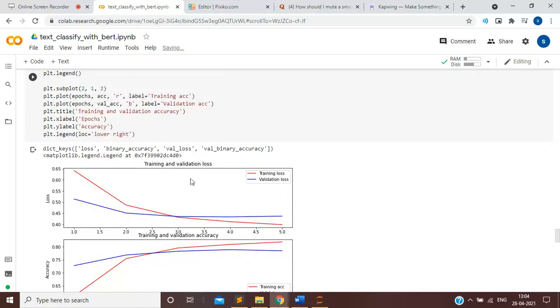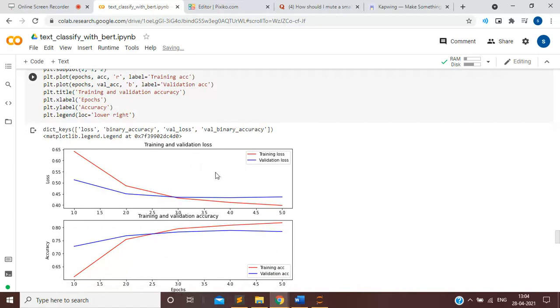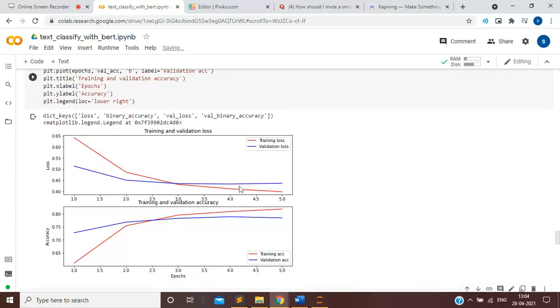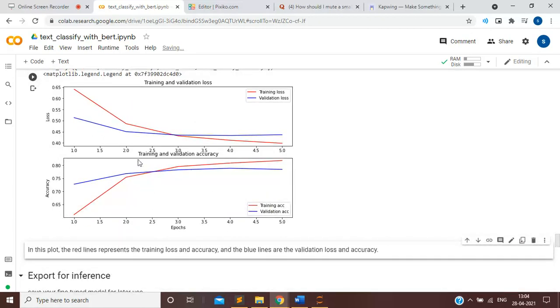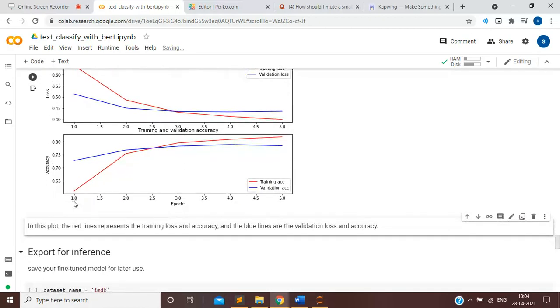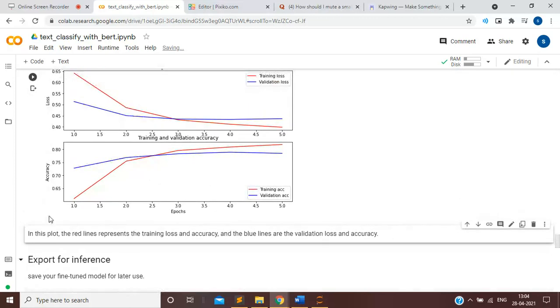The first plot is for training and validation loss. Here the red line is the training loss and the blue is the validation loss. Same with the second, training and validation accuracy, across the epochs. The plot looks like this, from 1 to 5 epochs.